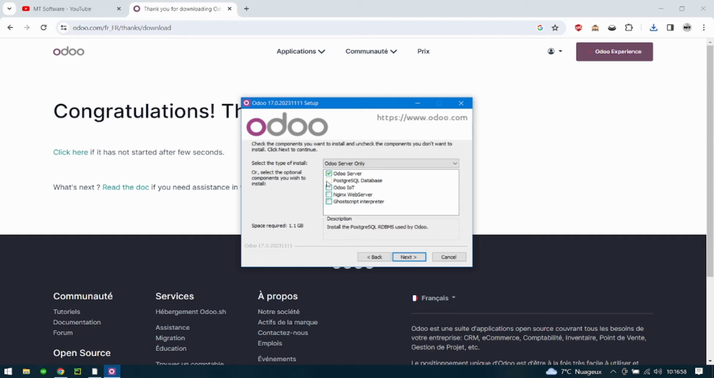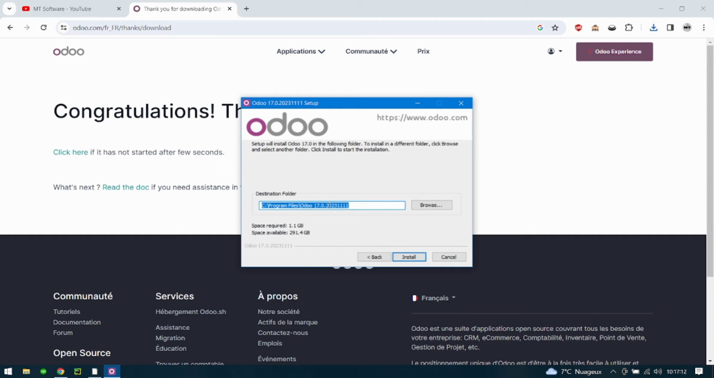So if you don't have PostgreSQL already installed, please check this one. And this is for Odoo IoT, Nginx Web Server, and Ghostscript Interpreter. So we don't need it. Next. And here it asks you to choose in which folder you would like to put Odoo.